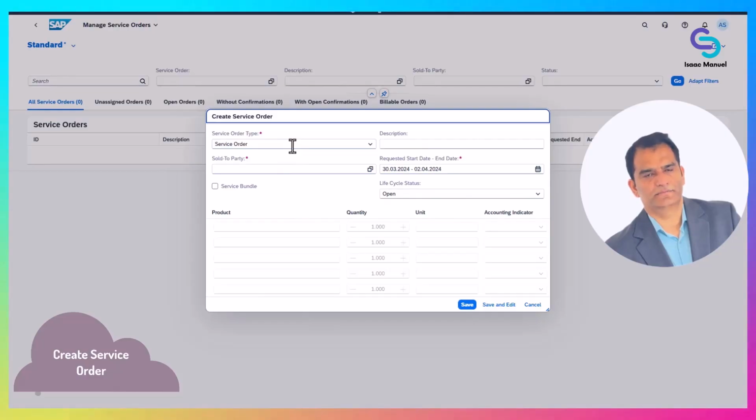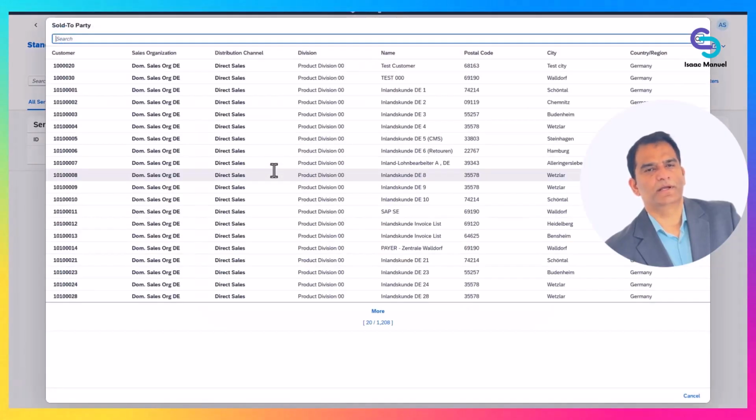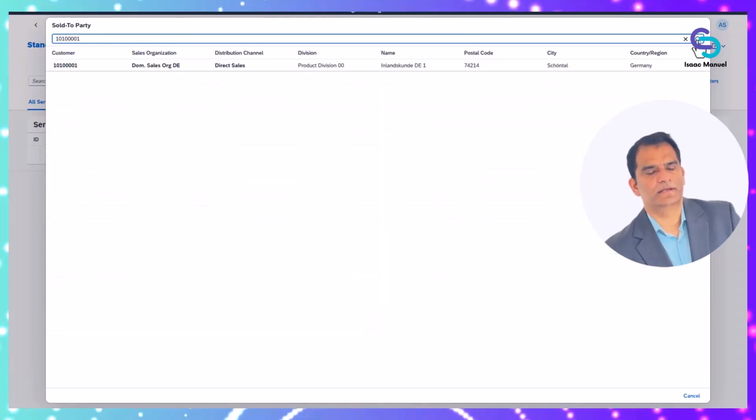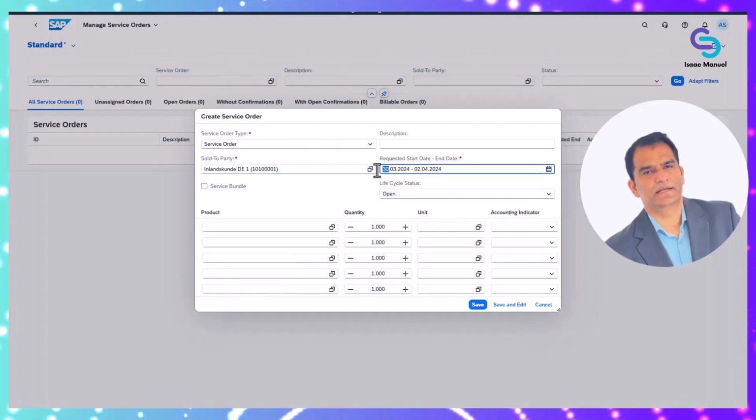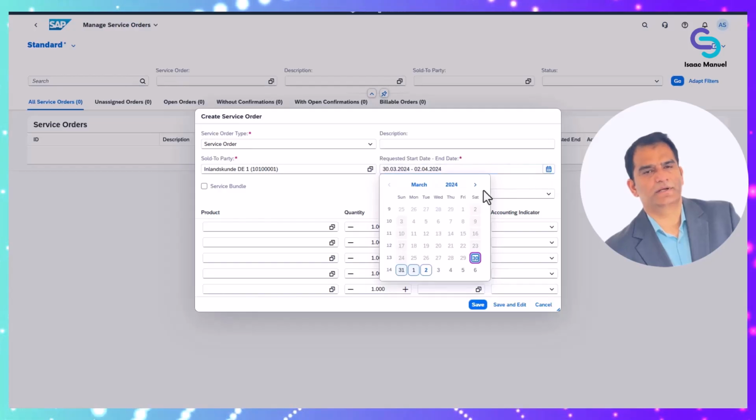Notice that the service order fields are pre-populated based on our selections. Let's now enter the sold to party information. Clearly specifying this information ensures accurate customer association for the service order. Next, let's enter the requested start date clearly into the provided field. Defining this date helps schedule service activities accurately.